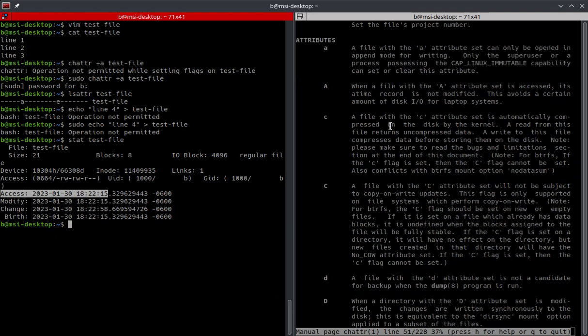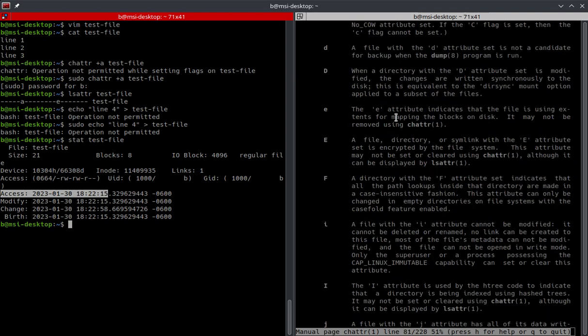Now, one of the other attributes here, and this is the one that I think is really cool, is the immutable, which is the lowercase i. Essentially what this one does is you cannot delete or rename or create a link of the file. Most of the file's metadata cannot be modified, and the file cannot be opened in write mode. Only the super user or a process possessing the CAP_LINUX_IMMUTABLE capability can set or clear this attribute.